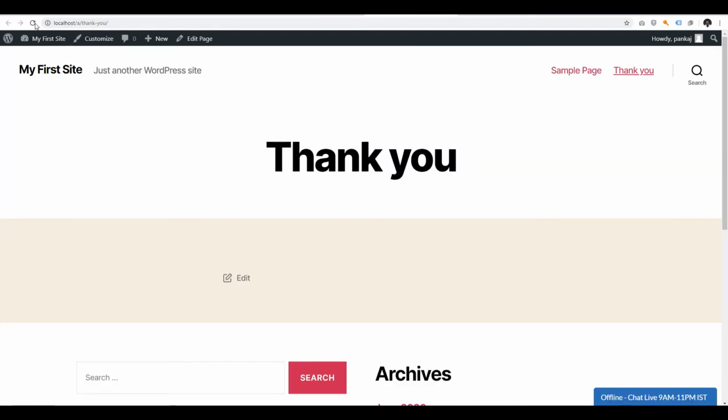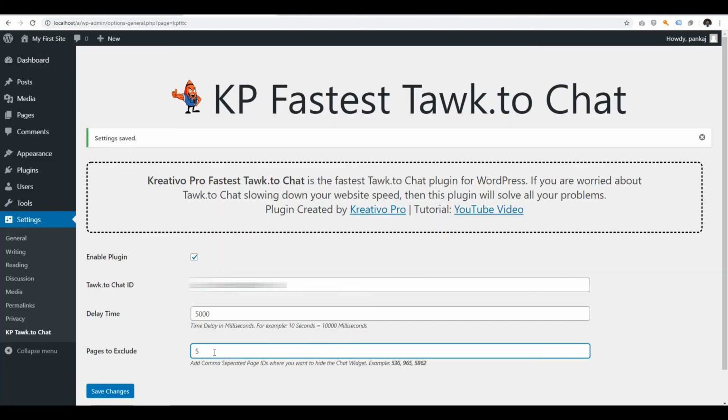And if I refresh this page now, the widget won't load here. And if you have more than one pages, you can just put up comma here and add as many as you like. Just hit save.